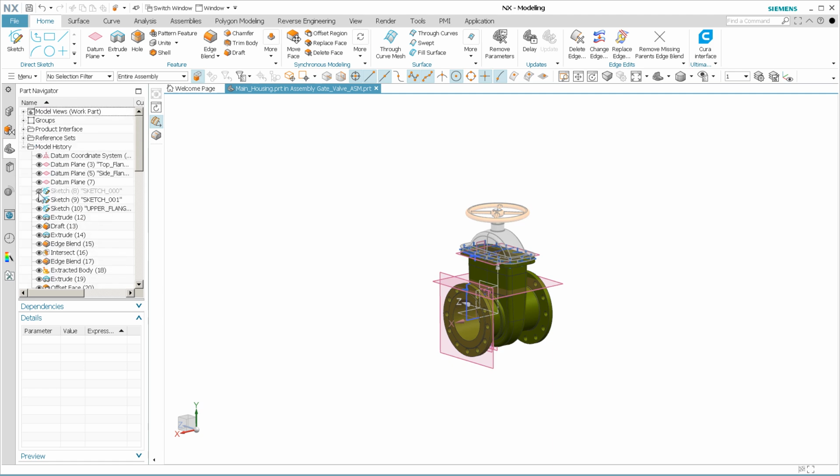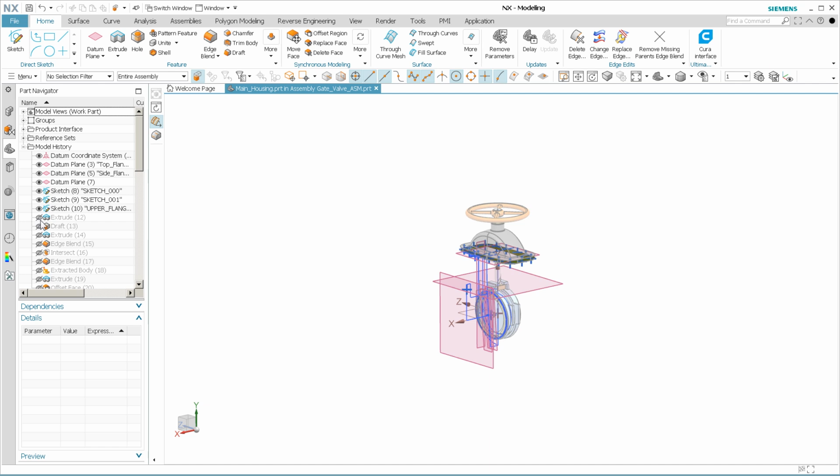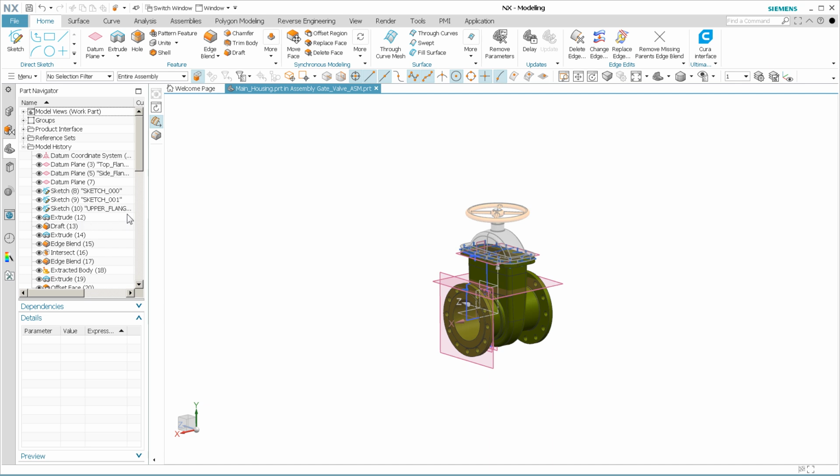You can see that the hide show is set up in my part navigator as well. And additional functionalities that they've gone through and added and changed and so on and so forth. And as you can see, it's just simply NX. So NX 13 is just simply NX. And that's basically it.